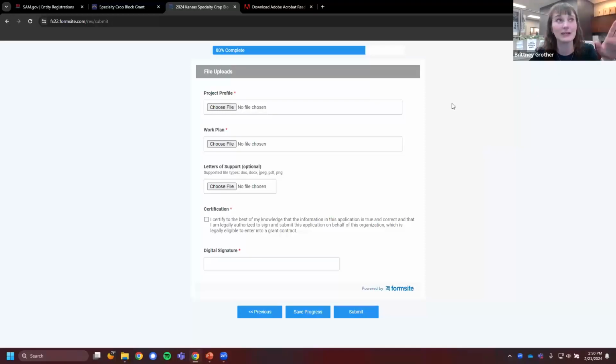Okay, this is the last page. This is where you're going to upload everything. So the project profile template that we walked through earlier, you're going to upload that file here. You're going to have a work plan, which is basically a timetable, which we have on the website, and then any letters of support you have. And then you're going to certify that to the best of your knowledge, the information in your application is true and correct. And then you're going to sign it by typing your name, and then you'll hit submit. So that's what that looks like.